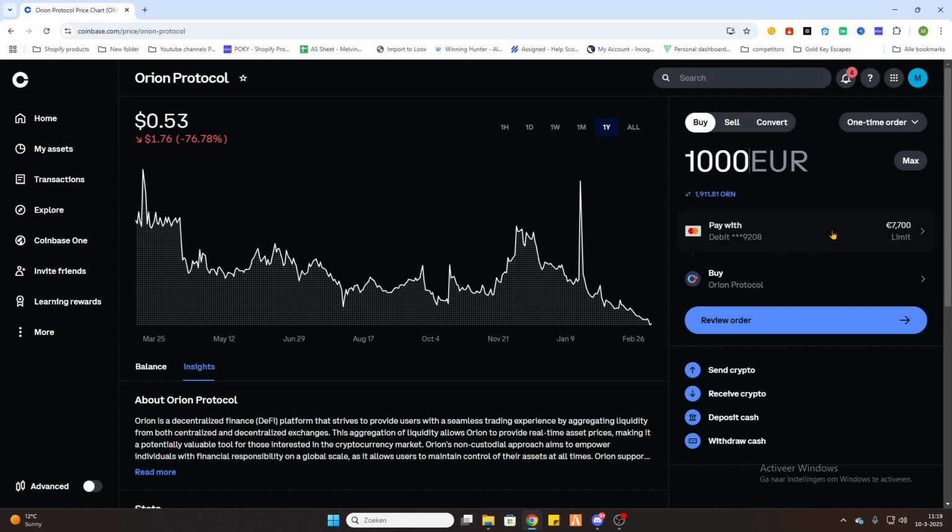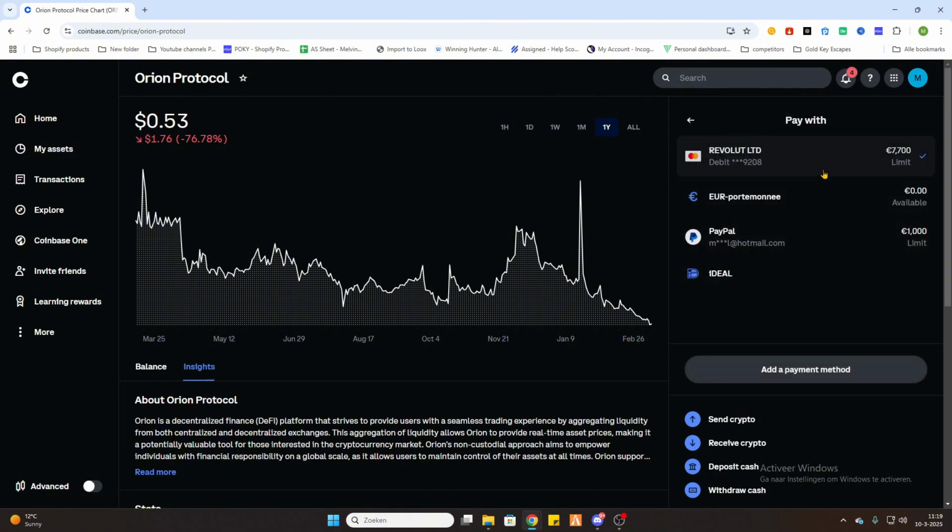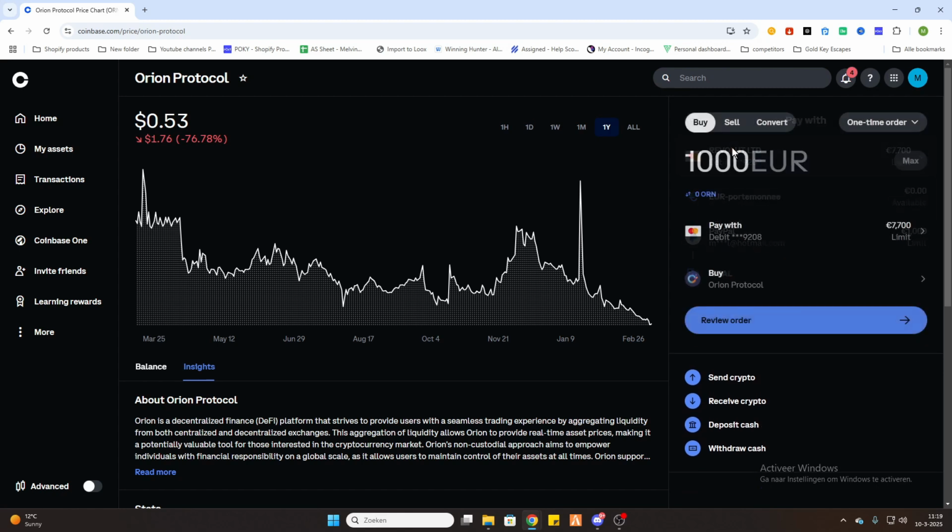You can select the payment method down below over here. Just click on it and select the preferred payment method. Is your payment method not available over here in this list? Just add a new payment method and it will be added into this list. And after that you can select it and you will go back to this overview.